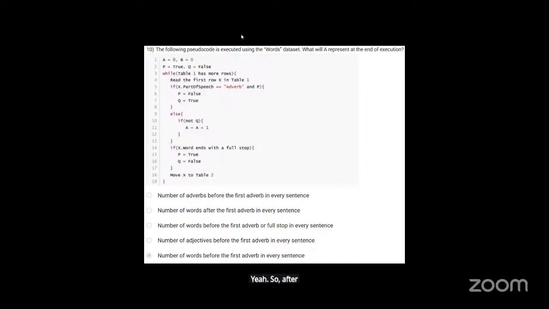So after the first iteration, what is the P value? What is the Q value? First tell me that. Did the P and Q values change anywhere? No, ma'am. So P is still true, Q is still false. Yes. Now go for the second iteration. The second word in my sentence is of adverb data type. So will the first if condition in line 5 be true or false? True. Now P is set to false, Q is set to true.